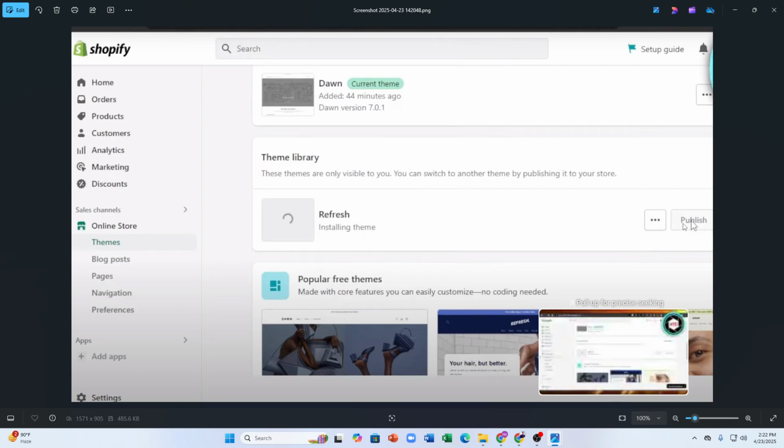If you don't click on the publish option, it will not be added to your Shopify store. The previous one will be kept and will be shown on the store, okay? Tap onto the publish and that's it. Your theme is now changed and the new theme is now published on your Shopify store.